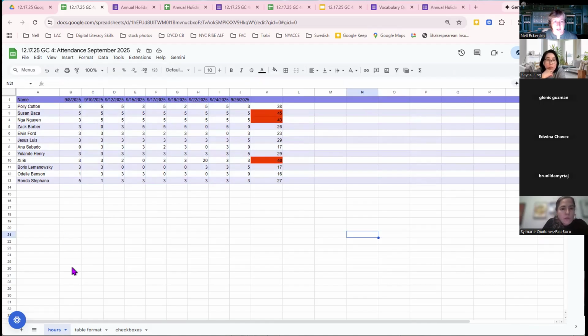So in this sheet, we have 3 tabs at the bottom. This was an attendance arranged by hours.